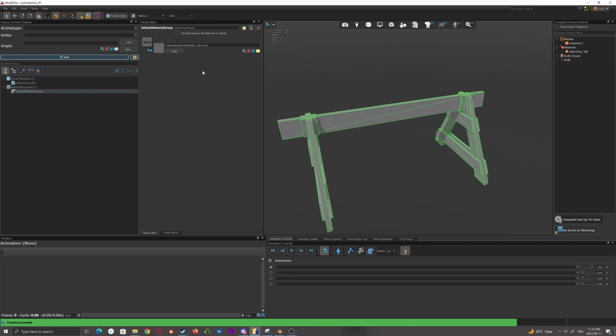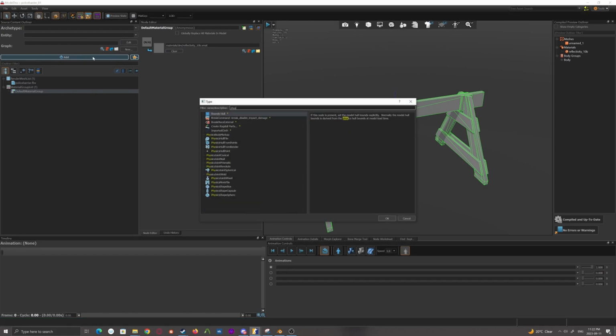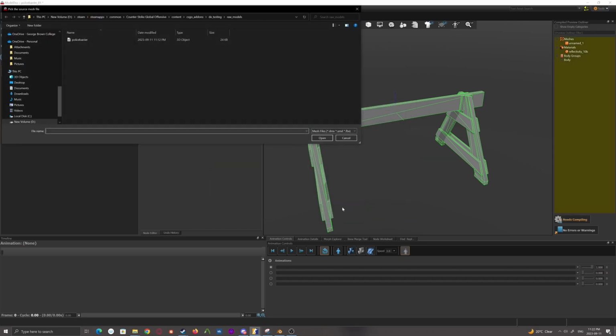The last thing we're going to need for most models is collision. So once again, you're going to hit add and type physics. And in here, you'll see physics hull file. Click it and press OK. It's going to ask for an FBX. If you've made a standalone collision model for your model, select that. If not, just select the base model file we imported earlier.